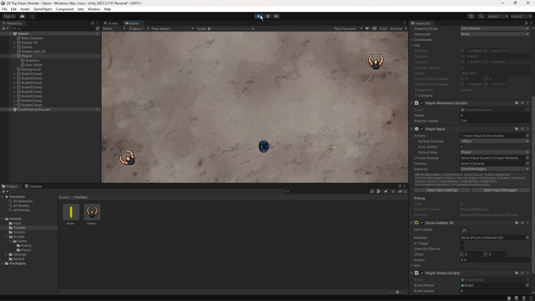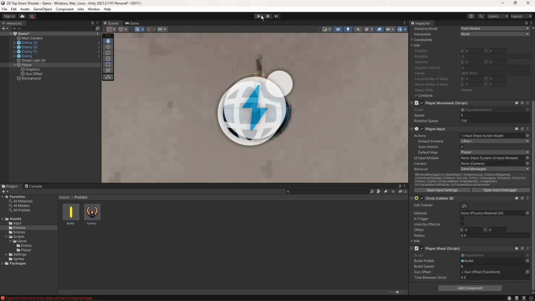One minor issue we have at the moment is that if we press the fire button twice in quick succession, we only fire one bullet. This is because we've pressed fire again before the delay has expired. This could be a bit frustrating, so let's stop the game and switch back to the player shoot script to fix this.